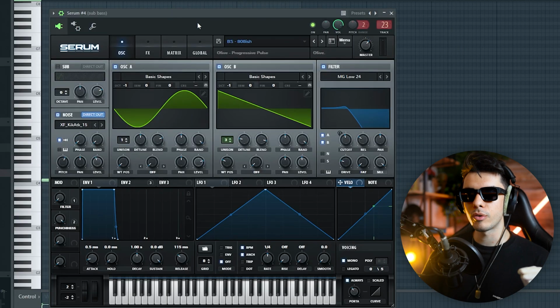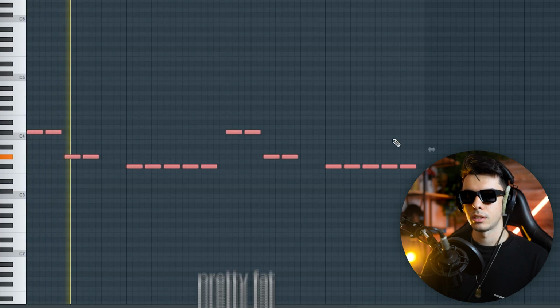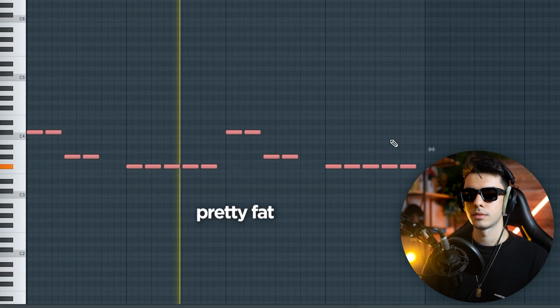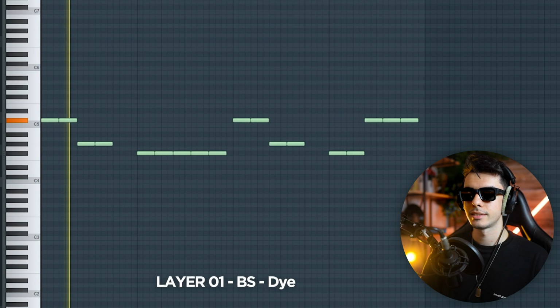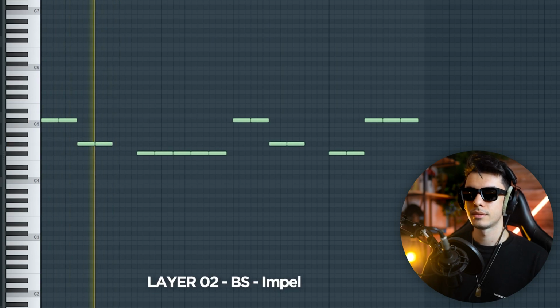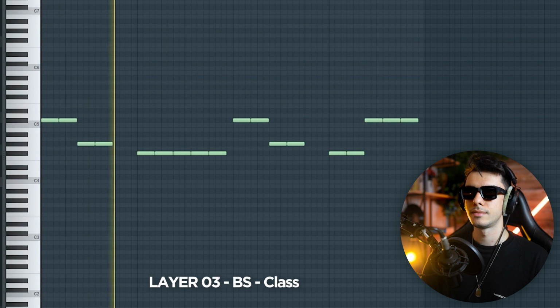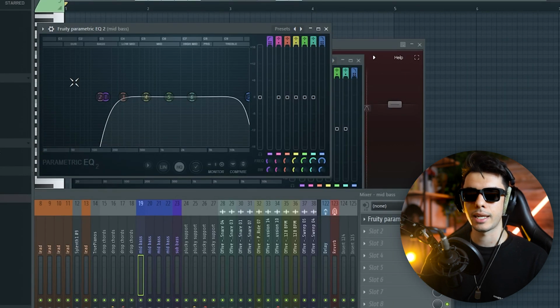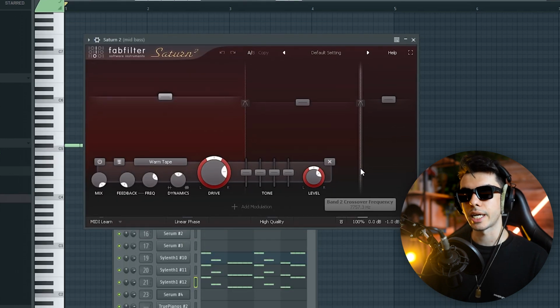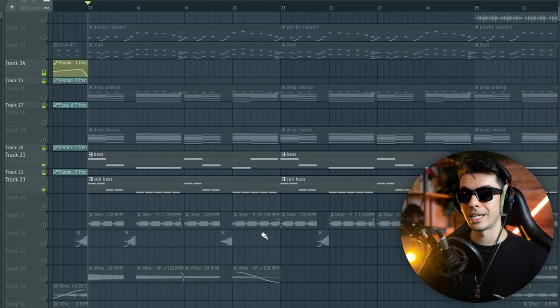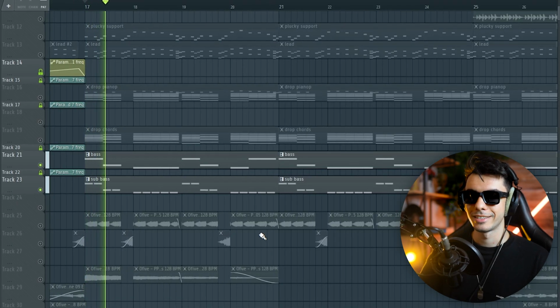Then we needed a powerful bass, so I selected the bass 808-ish. For the mid bass we had 3 layers, the bass die. For each of the layers I'm adding an EQ, removing the lows, but in the bass channel we have this Saturn 2, boosting the lows and some of the highs, and together with the bass sounds pretty fat.